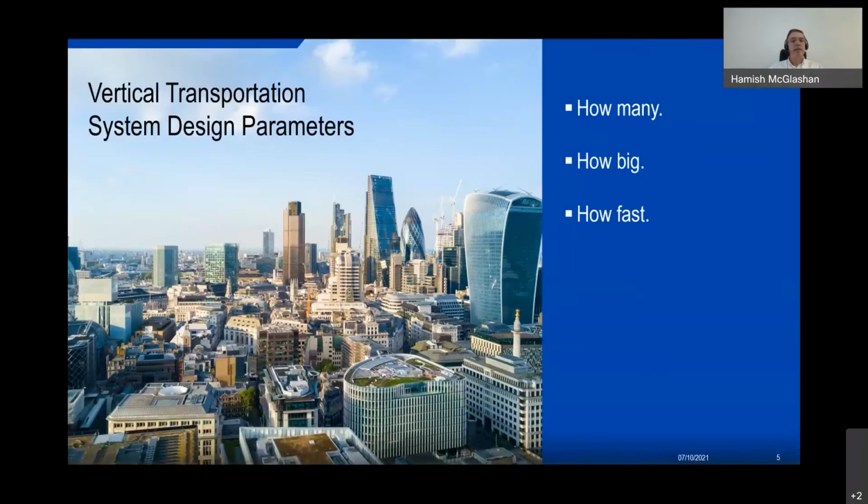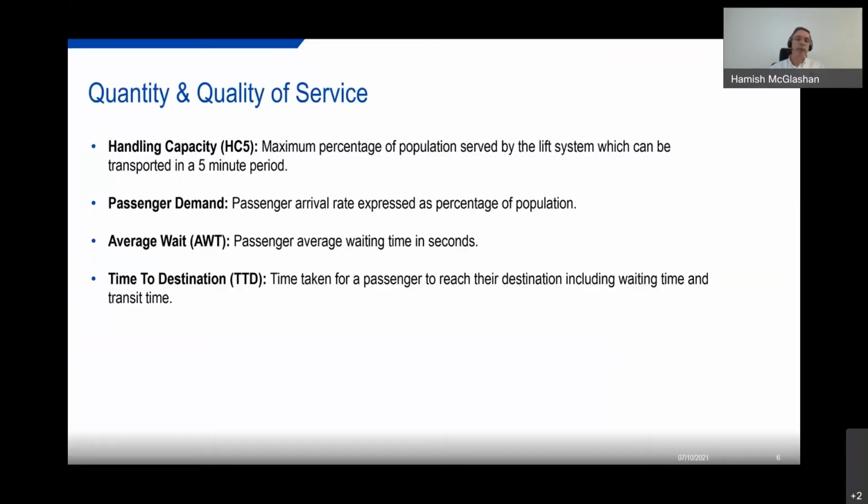The vertical transportation design parameters I will be discussing are the basic parameters we use to determine how many, how big, and how fast to be in any specific building. Which are used within the systems and what they actually mean in any system.